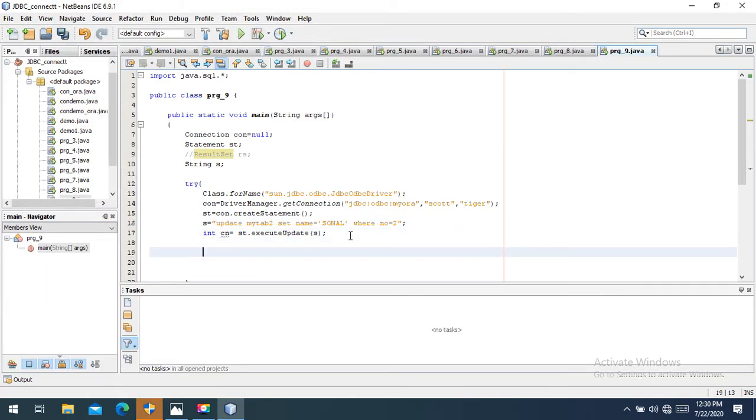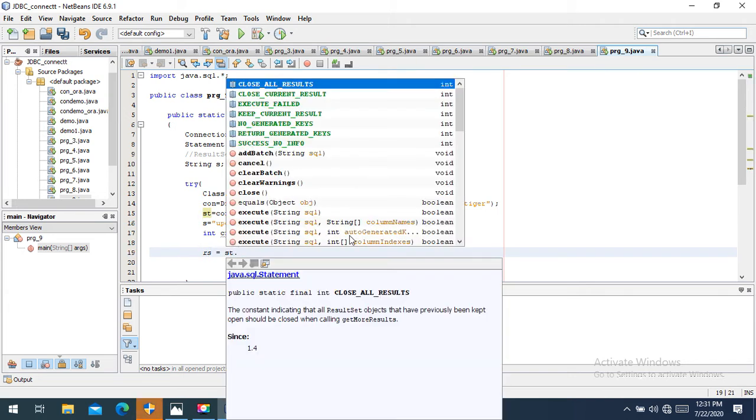Now same result you can print in the window of NetBeans. For that, what we will do, I will write rs equals to st.executeQuery. Yes, executeQuery into bracket. Something wrong? rs equals to st dot, yes, hint would be shown over here.